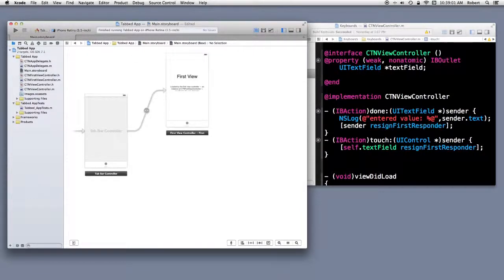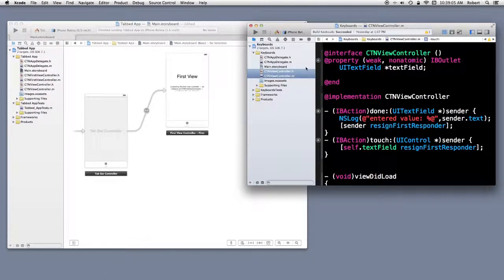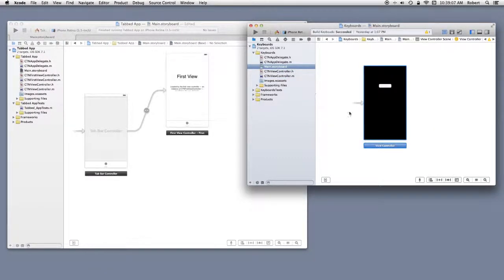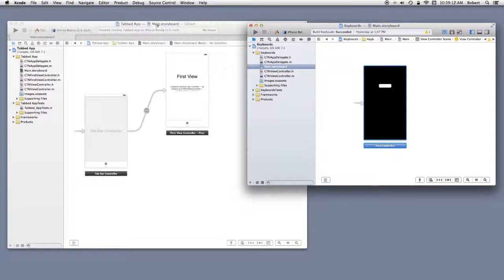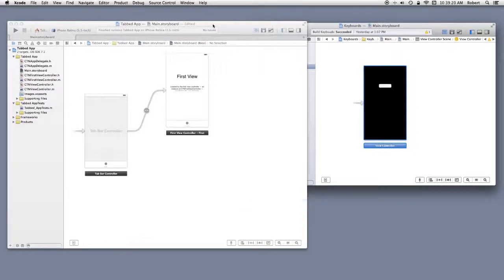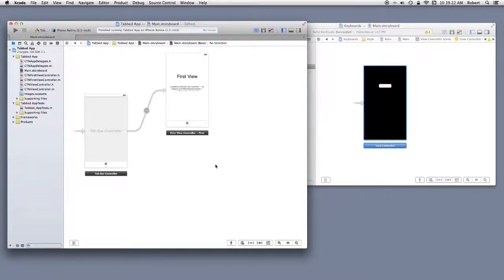I'm going to go back over to keyboards. And I'm going to select the storyboard. And I have the view controller selected. I'm going to go to Edit and go to Copy. I'm going to go back over to the tabbed app. And I'm going to say Paste. Oops, I got to do that from Edit. Sorry.